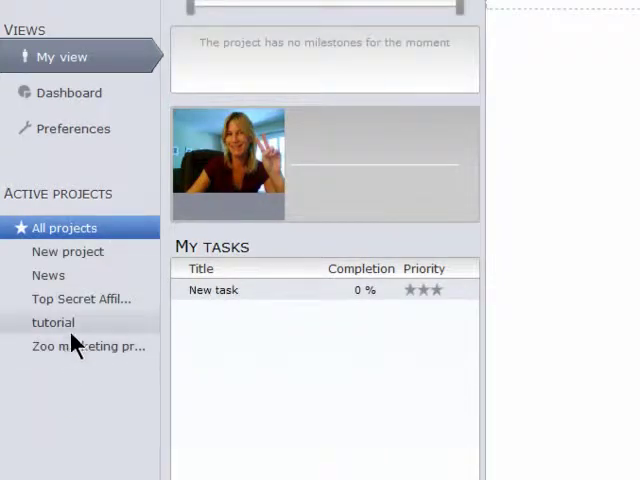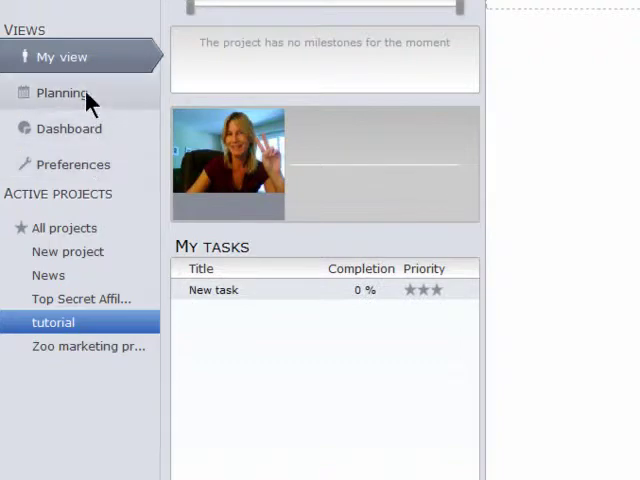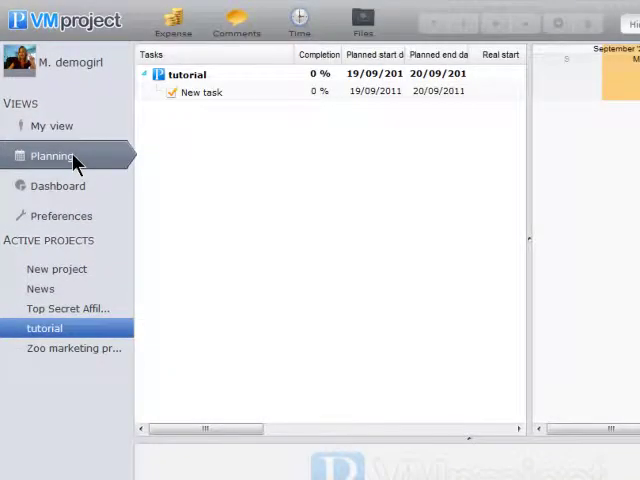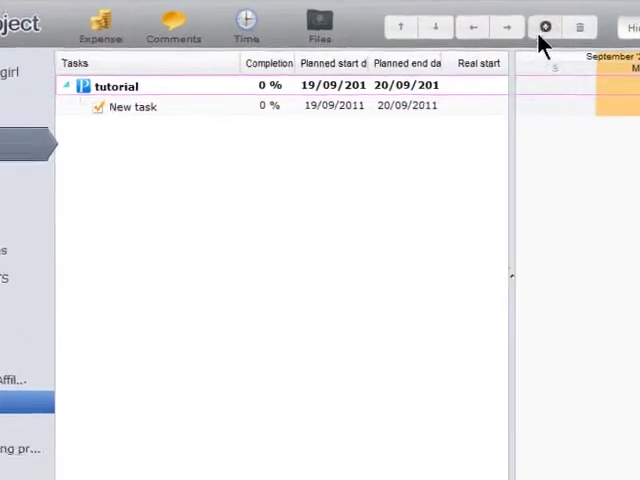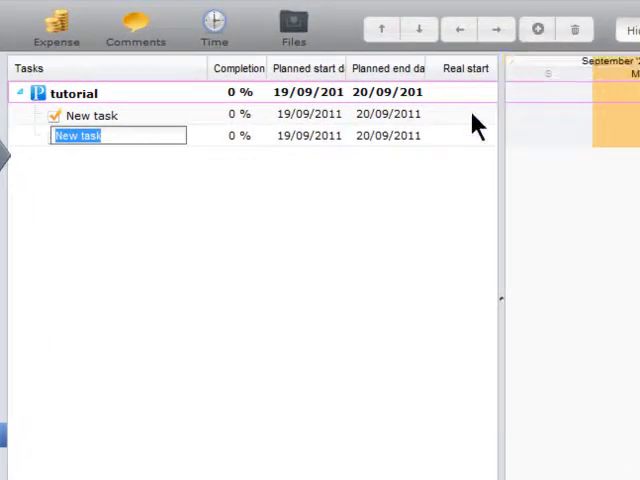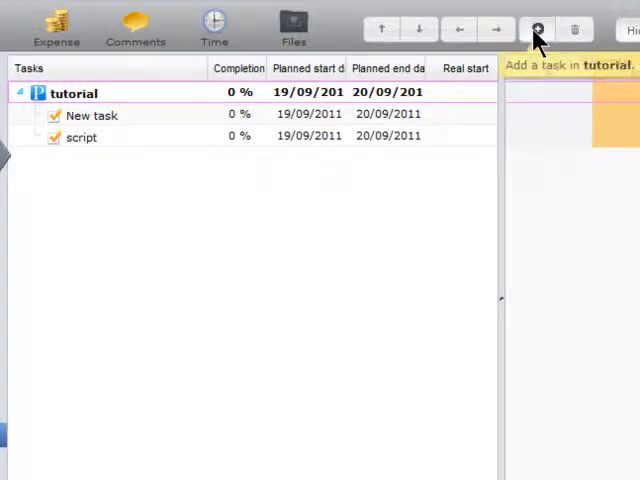Now, clicking on the Planning tab to begin adding tasks. You may add as many tasks or sub-projects as you want. To add a task, just click on the plus sign here, and then you can name your task.